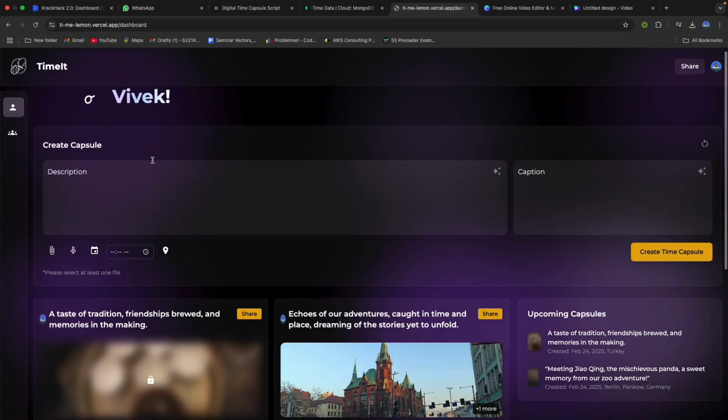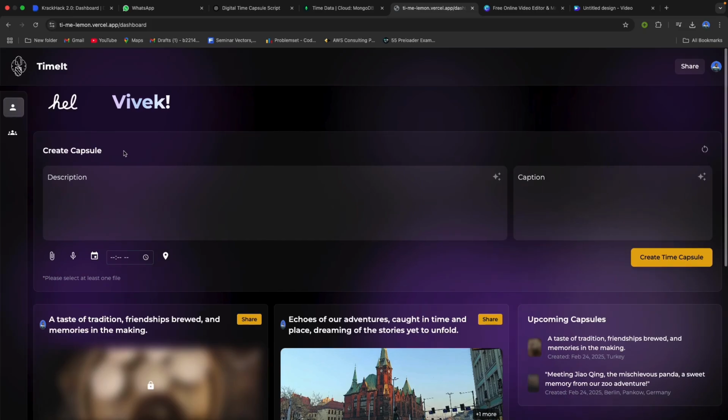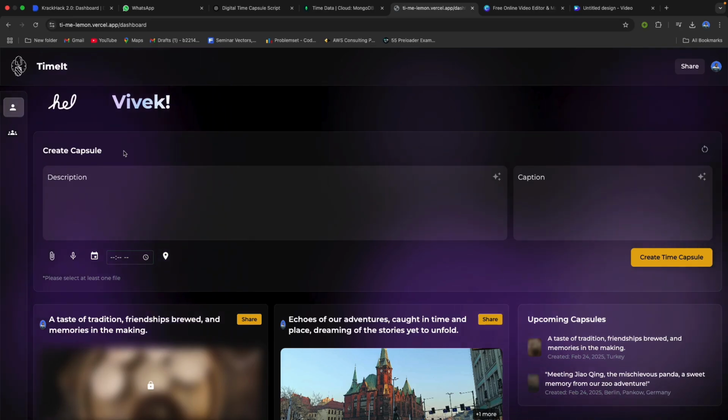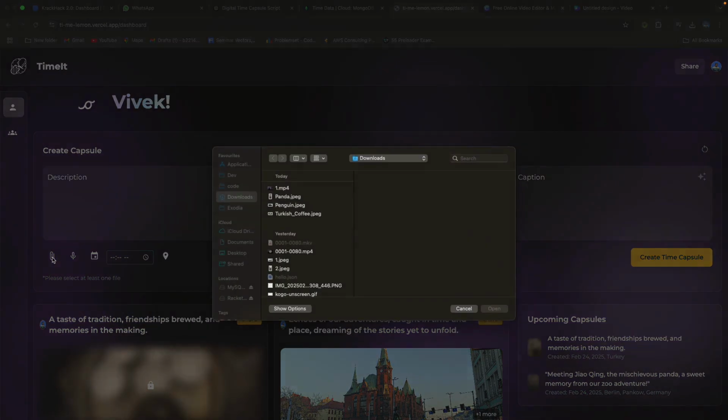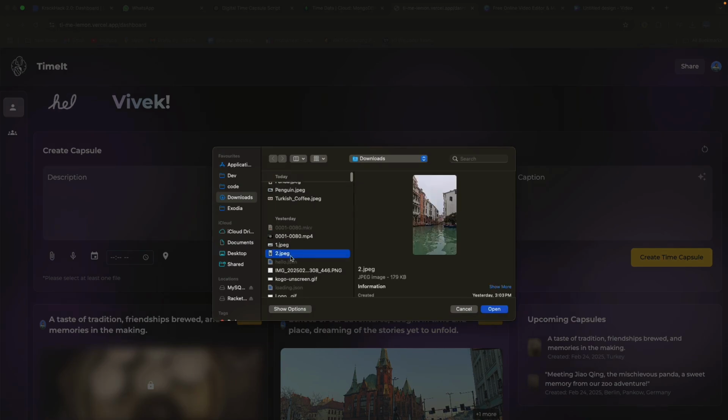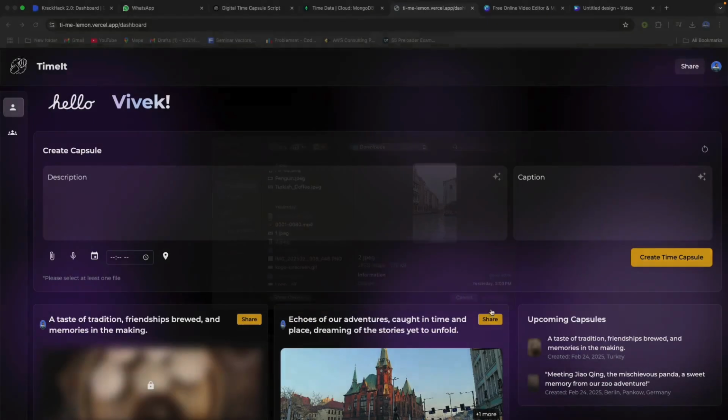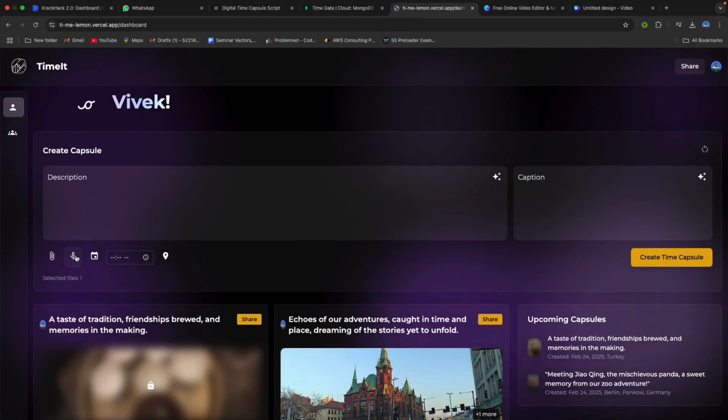The first one is create capsule. It's simple: you have a text box and you can just create a capsule. Let's deep dive into it. Let me upload an image. I'm going to upload an image of Venice, let's say. And suppose I have to share a memory such that it stays in the core of it.